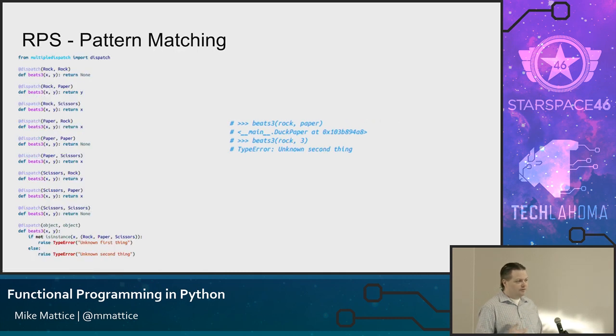This is more of a functional way of pattern matching, and this is a strange little module, multiple dispatch, and this is an example of a decorator, which we'll cover here in a bit. But we have to write out a lot of cases, but each one of the cases is very clear.